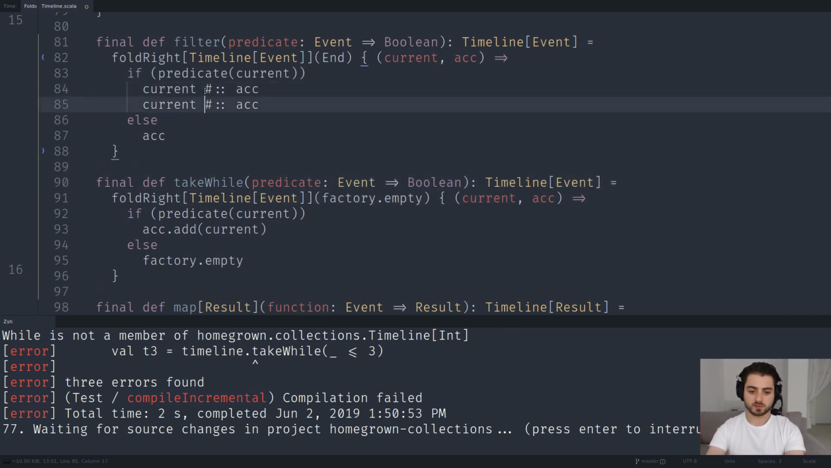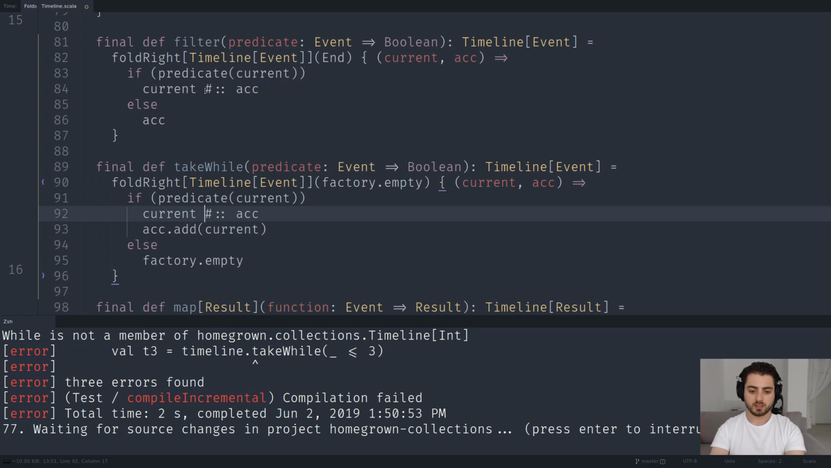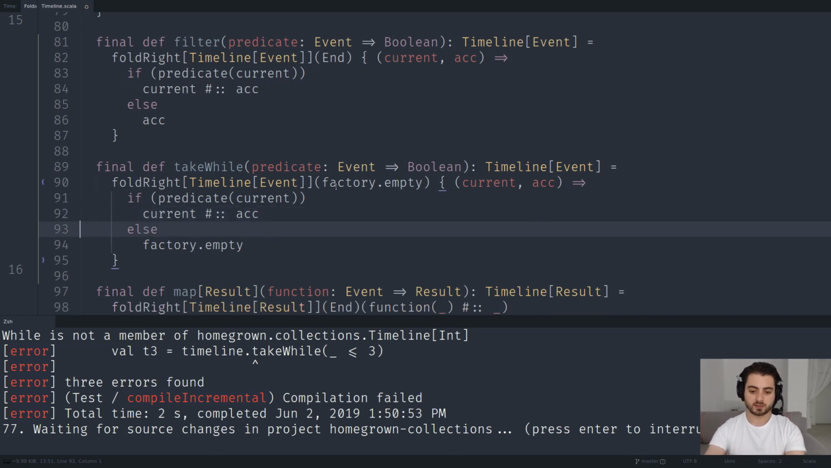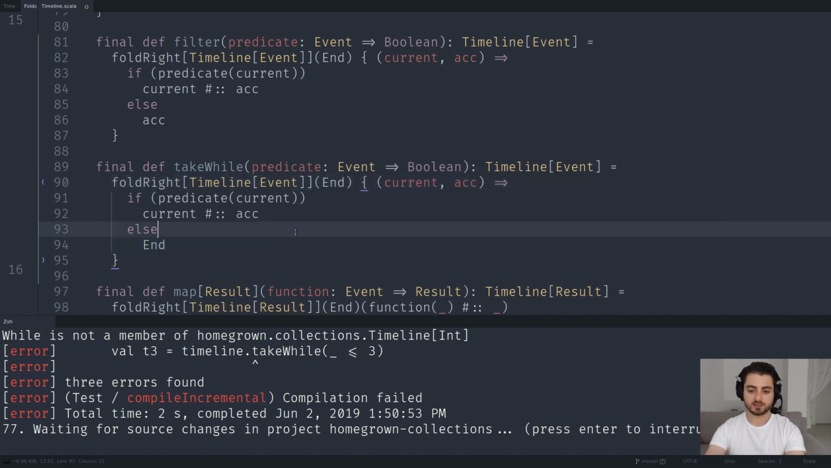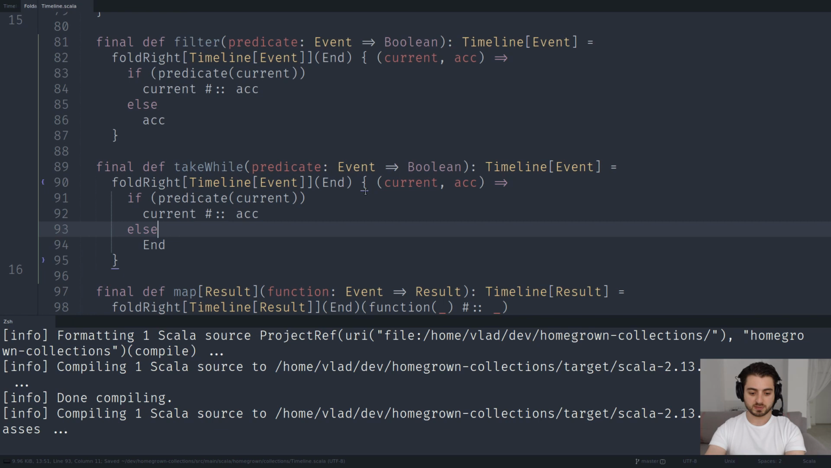And over here, we're going to do the same trick. Right, so TakeWhile and filter actually look very similar. The only difference is that TakeWhile short circuits over here. Okay, it doesn't touch the ACC. Let's see if I made any mistakes. And it looks like I didn't.